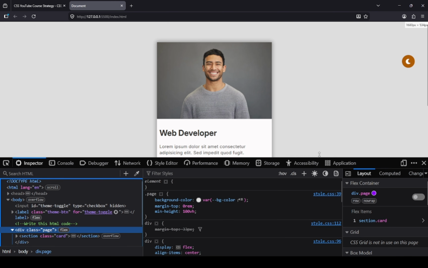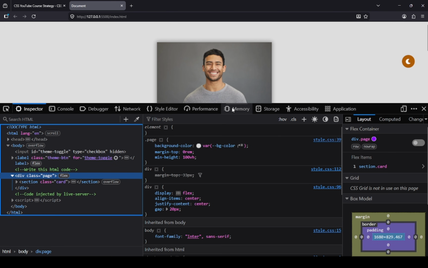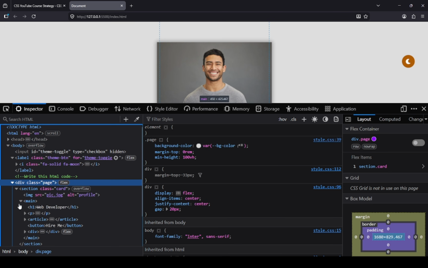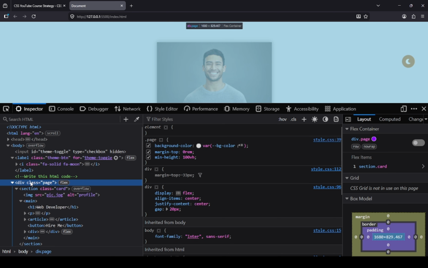Once DevTools is open, you can see the full HTML structure of the page on the left panel. If you have already studied HTML, this markup will look very familiar. On the right panel, you can see all of the CSS rules currently applied. Properties like background-color, margin, and height are all displayed there.